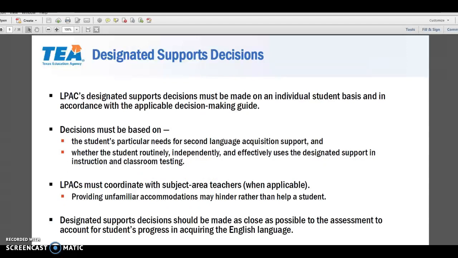Designated support decisions should be made on an individual student basis, not as a blanket decision for all students in a grade, but each student needs to have decisions made based on their needs. And particularly, the LPAC should be looking at needs for second language acquisition support, and also whether they use these supports routinely, independently, and effectively during classroom instruction and classroom testing.